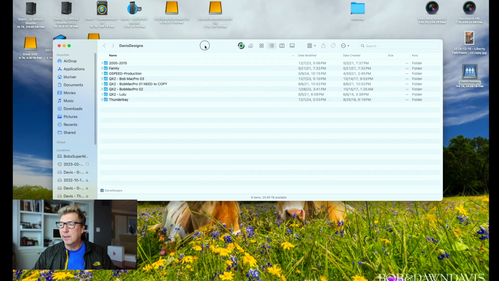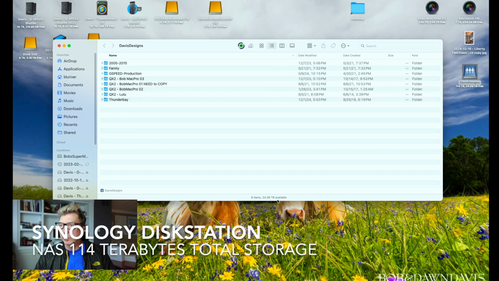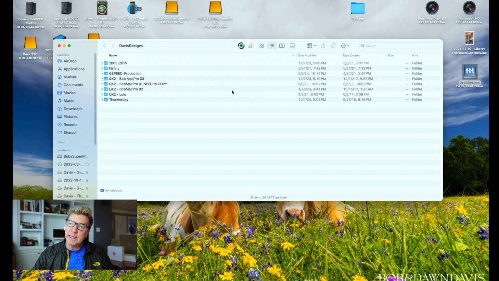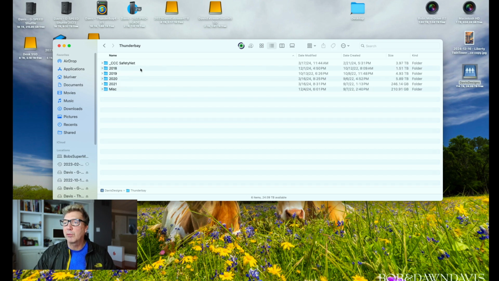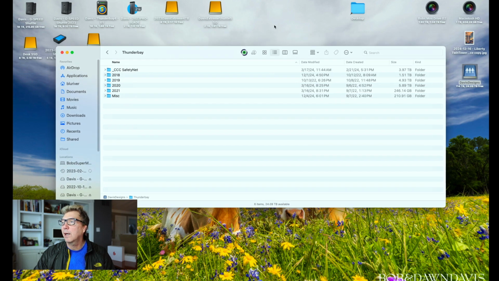Now it has, I think, there's 24 terabytes left. I think we have 166 terabytes of total in-house storage. And all of the data that's on this over the years is backed up to the cloud with BackBlaze. So I needed to rebuild Thunder Bay. So I went through year by year by year, and I used Carbon Copy Cloner.